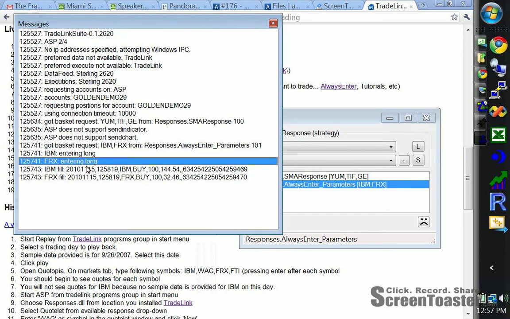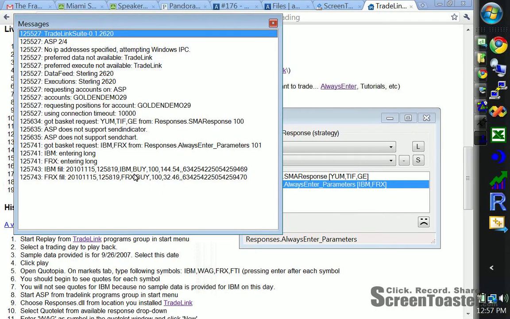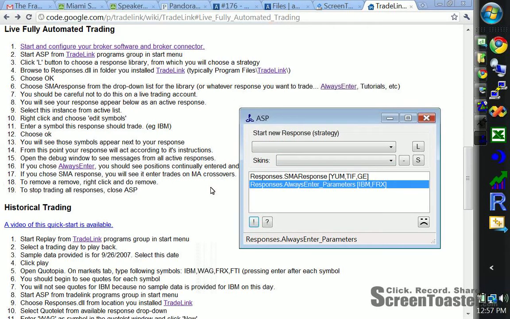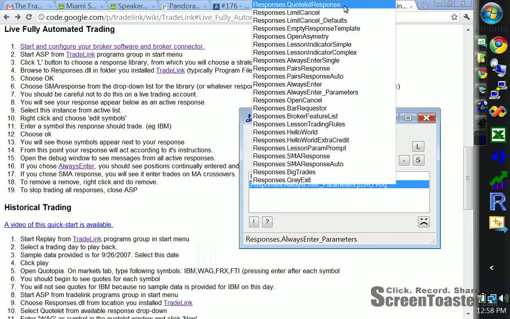So you can see I gave it those two symbols, and when it got ticks, it sent entries for IBM and FRX, and then we got fills for those two. So that's it. That's how you do live strategy trading with ASP.